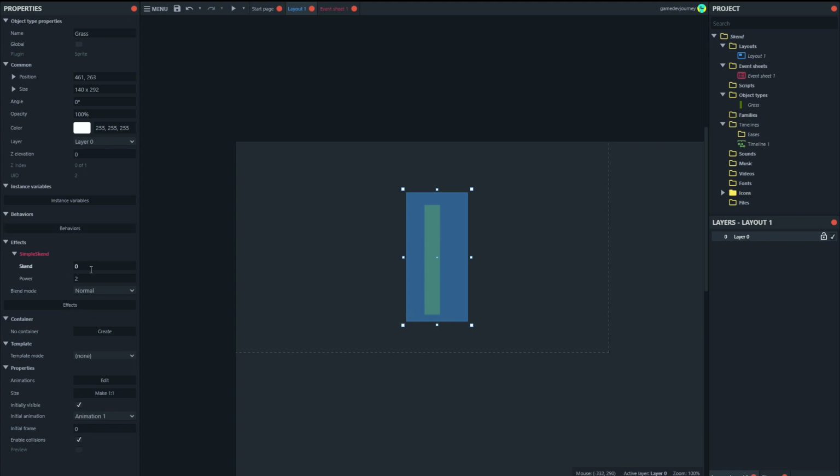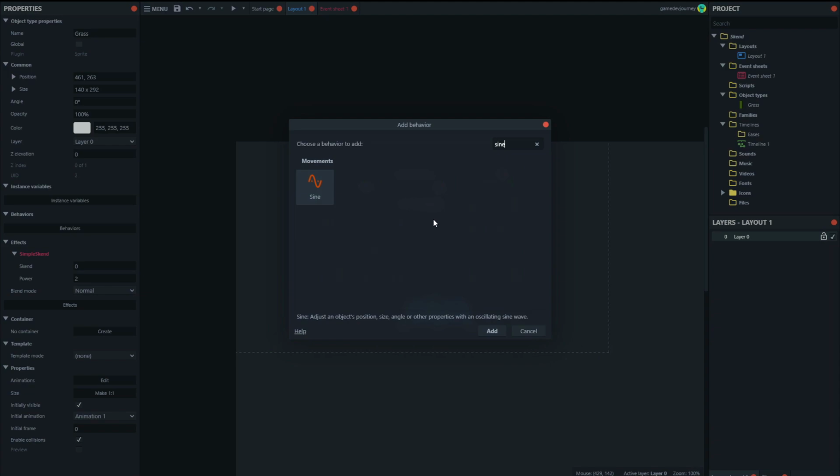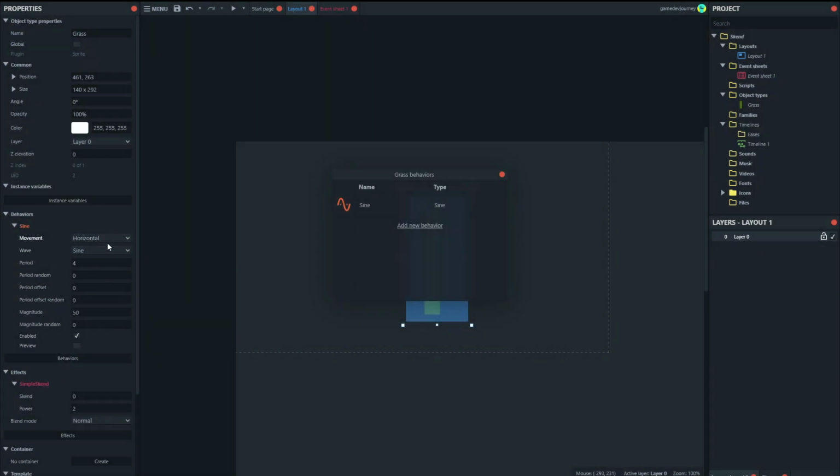Now we've got some properties to play with. One of these here, this is the actual skending, the skewing and bending. And at the moment it's set to zero because we're not going to set it directly. We're going to set it in code, and it's going to get its value, how much it must skew and bend, from the sine behavior which we're going to add to the grass.